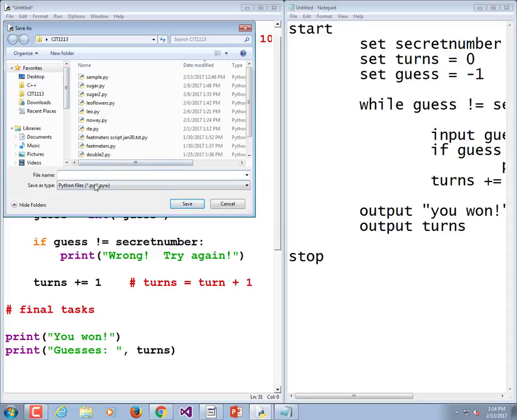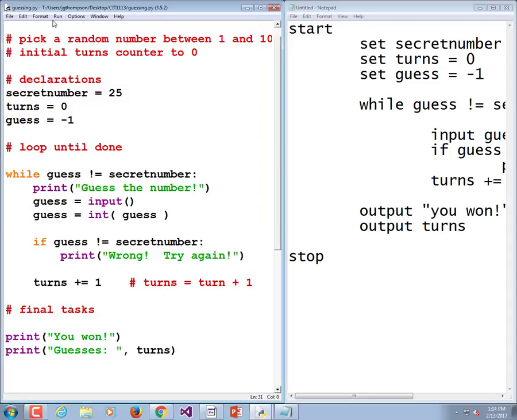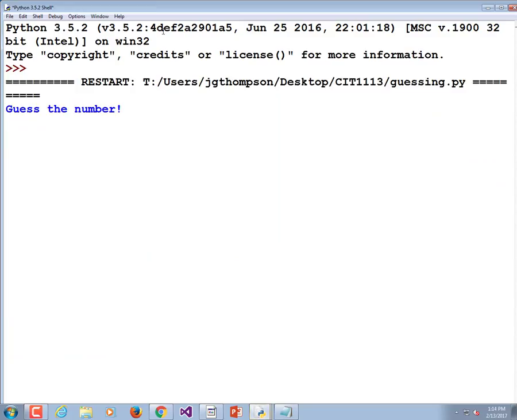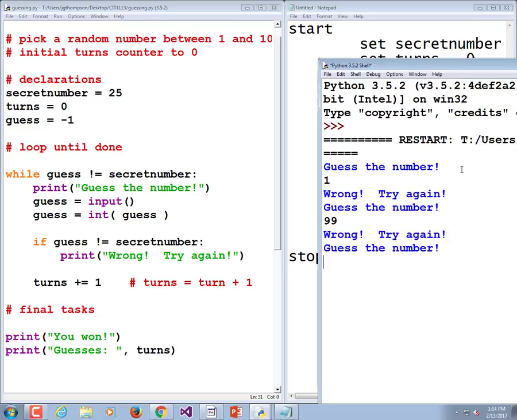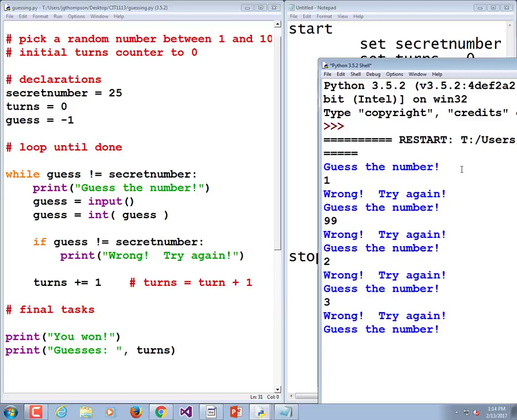Okay, I'm going to save this and I'm going to call it guessing.py so I can run it. See if I have syntax errors. Guess the number. Well, I know what the number is, but I'm not going to try to guess it on the first turn while I'm testing. 1. Wrong. Try again. 99. Wrong. Try again. I start getting desperate. 2, 3, 4, 5, 6. I'm going to get it right. 25, and it says you won. Guesses equals 5.